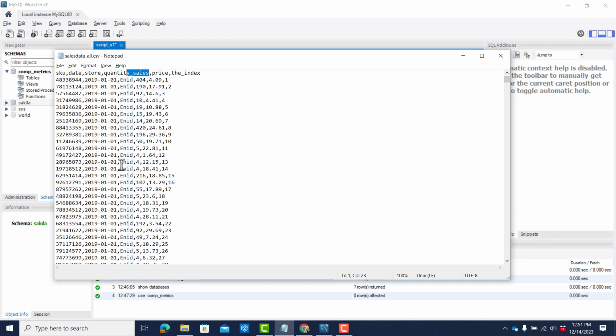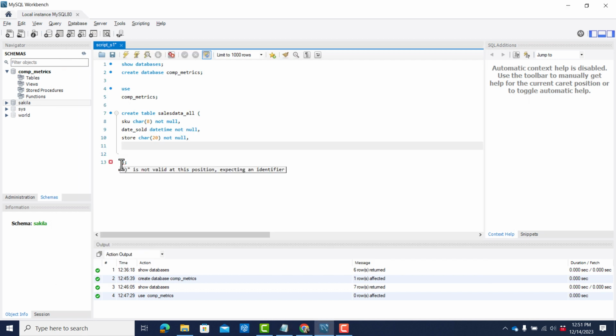Next is the quantity of sales. And in these data, you can't sell half a unit. They have to go in integers. So I'm going to say quantity sales is an integer, not null.